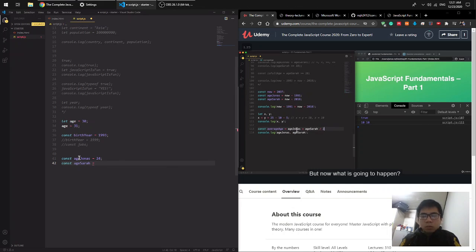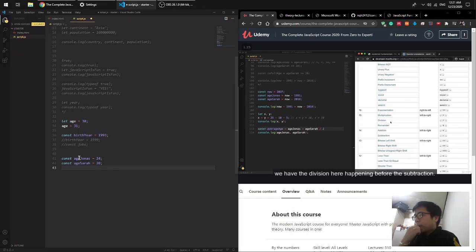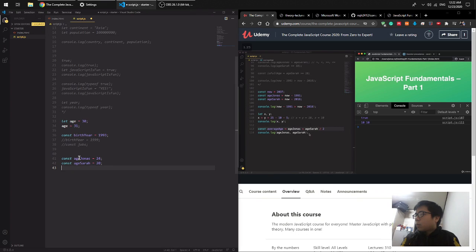But now what is going to happen? Well, according to our precedence table, we have the division here happening before the addition. So this is 15 and this is a 14. And so what happens first is ageSarah is going to be divided by 2, and then the age of Jonas is going to be added. So let's actually log that result here as well.